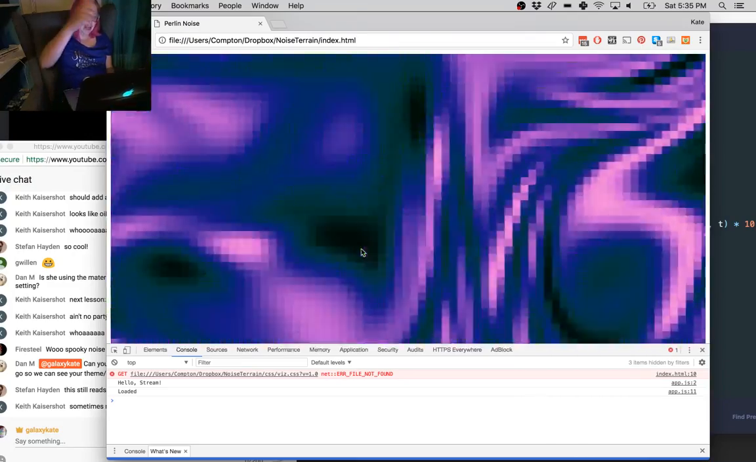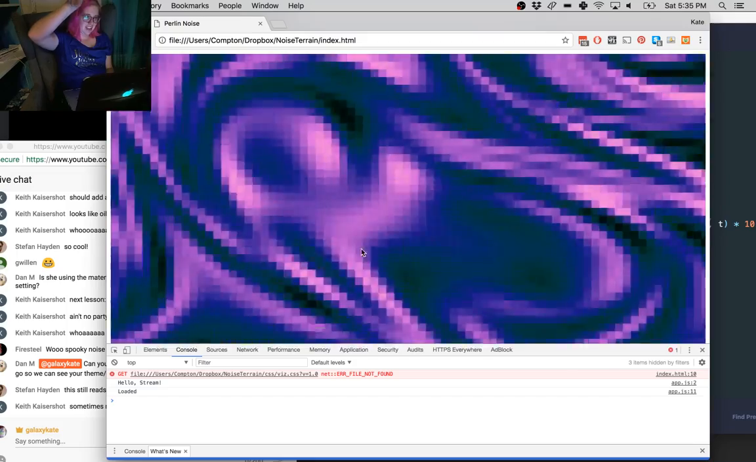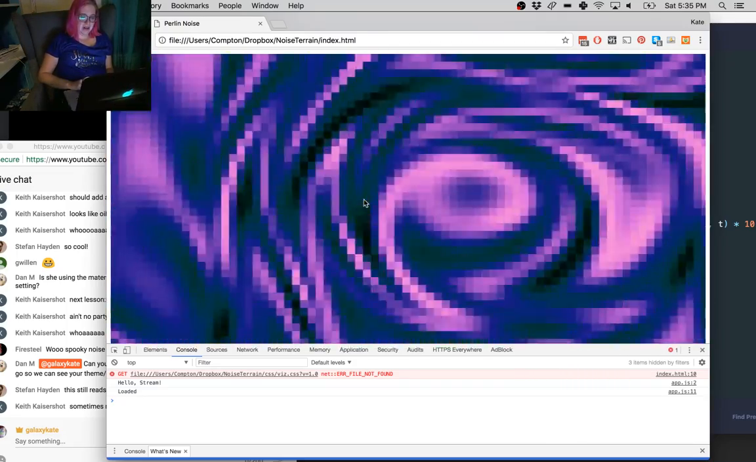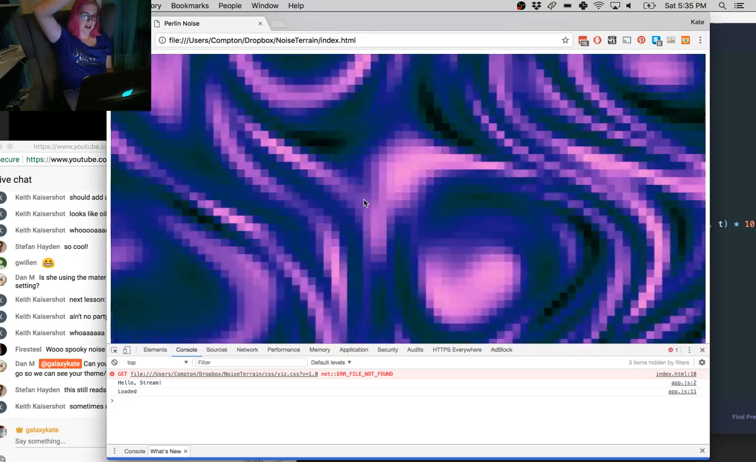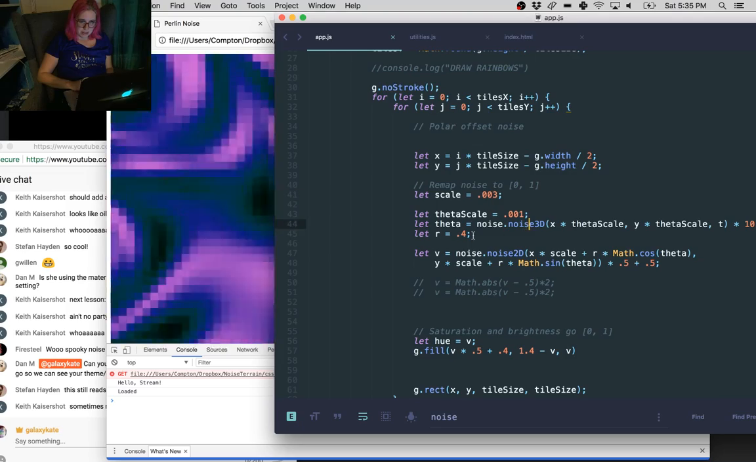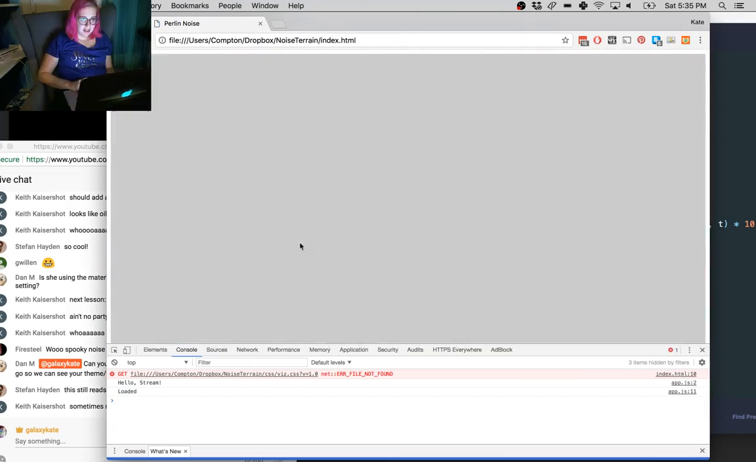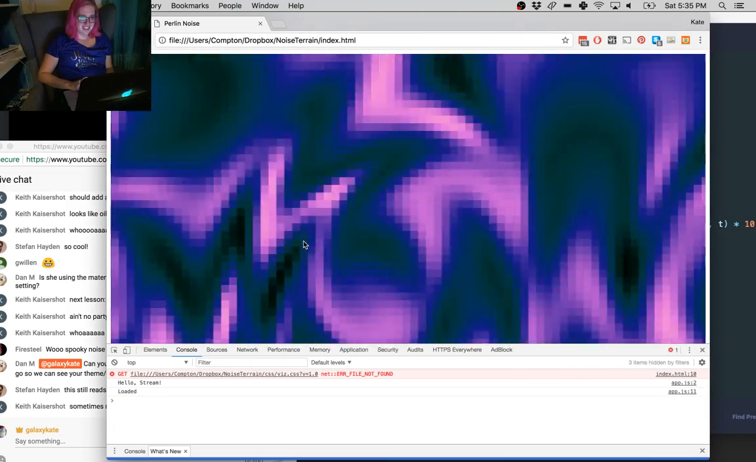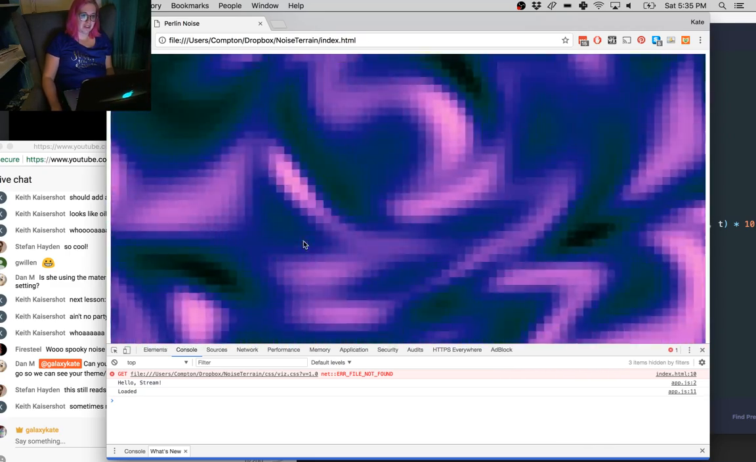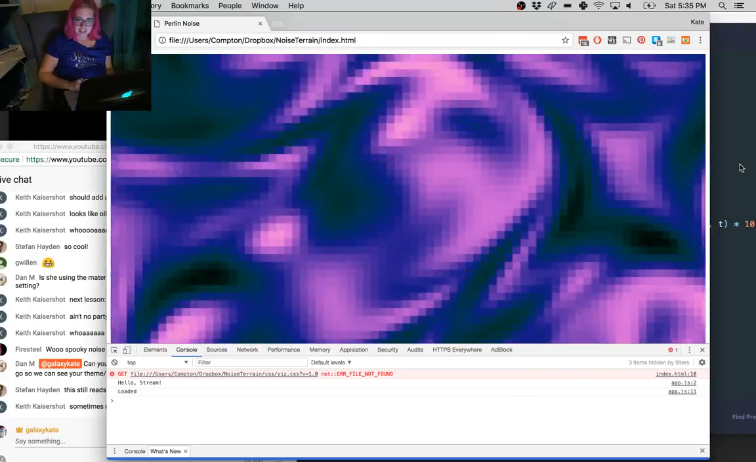So this is my radial offset changing with the value of time. I'm changing which direction these pixels get offset in. So if I were to reduce that R, attractive things are happening here. And remember, this is just noise. This is just noise happening in attractive ways.